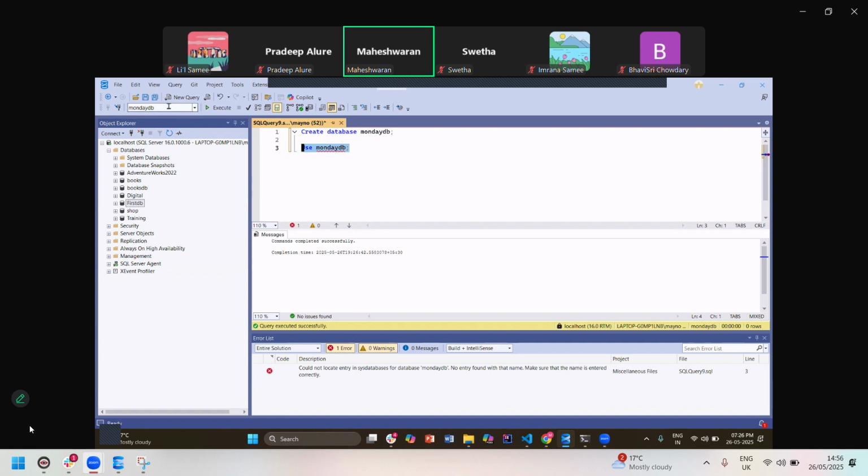Now here you can see it has moved from master DB to Monday DB. Once we are in our current database, what we'll be doing next is creating our table, using the create method. Create table.